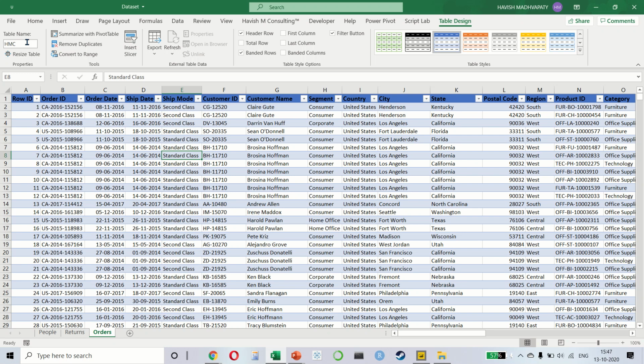And remember, once you have given the table name, please do not forget to press enter once you have given the name. Excellent. So we have converted our dataset into a table.